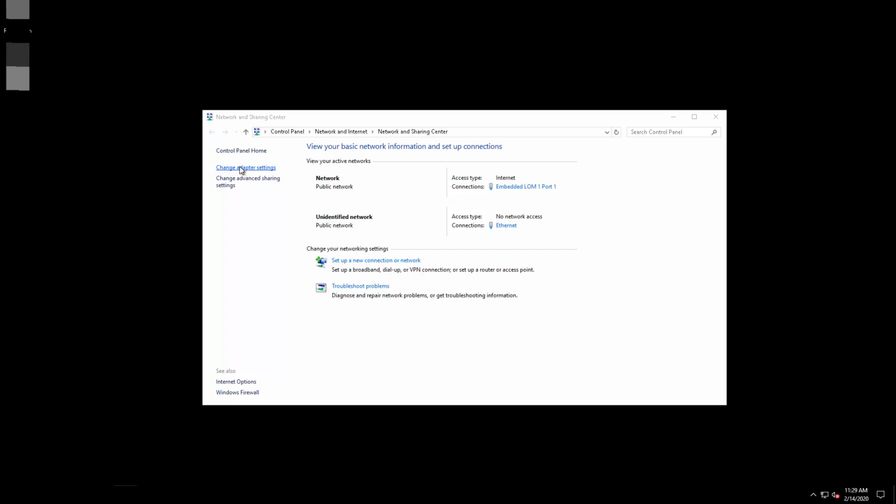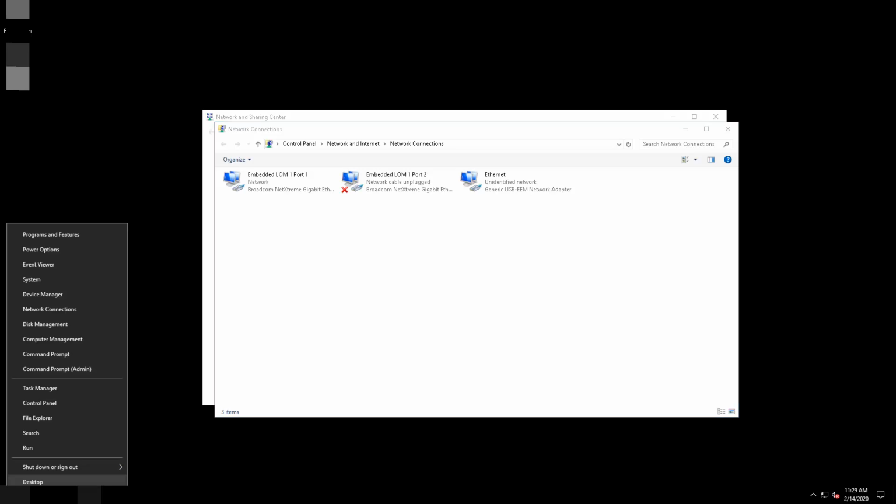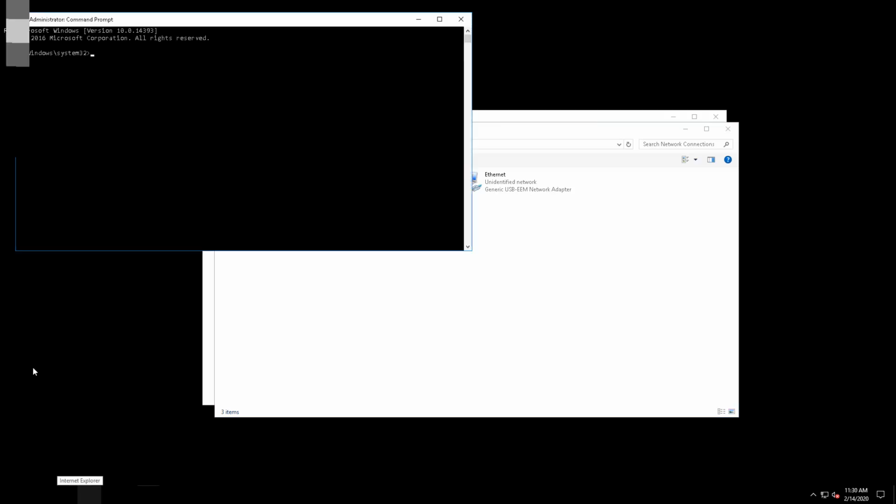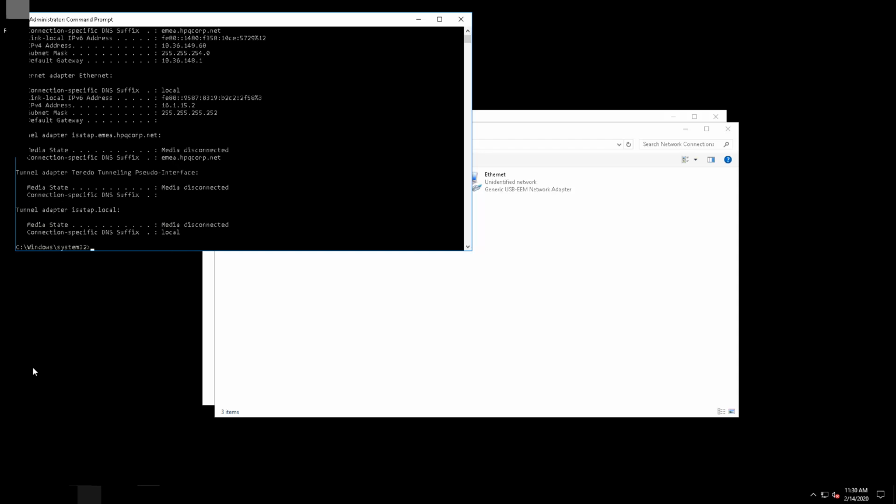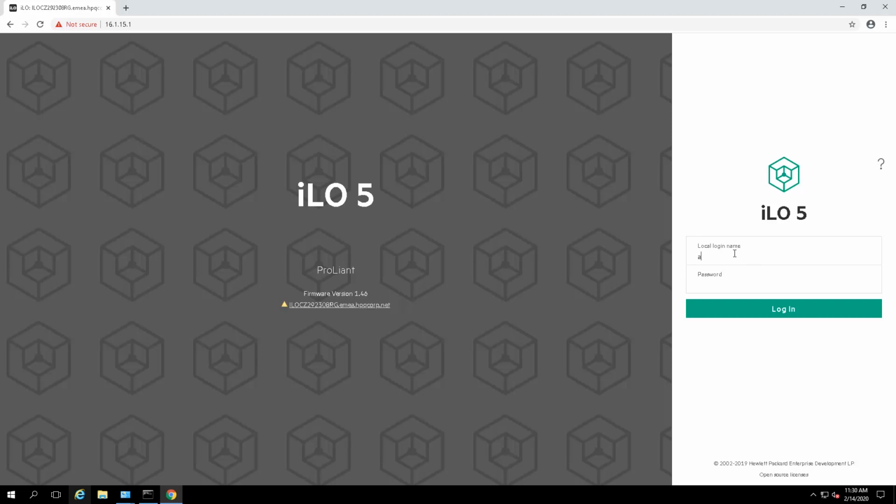As the reset is done, we can RDP to the server and see that a new network interface has appeared in the inventory. It has an address of 16.1.15.2. The iLO virtual interface resides on the same subnet that is private and is not accessible by any other host. Once there, you should use the same credentials as if accessing the iLO from the web.